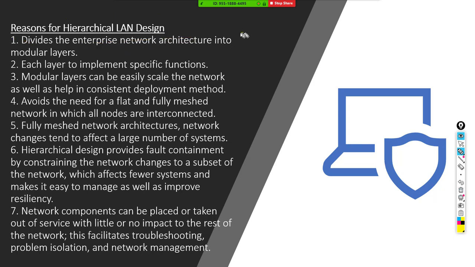Okay, so go through this. We have already discussed most of these things, why we need three tier, what is the use of two tier. Okay, so I'll just quickly go through this. It's dividing the enterprise network. Each layer will implement specific functions. Each layer will be called a modular layer. Okay, and these modular layers make it easy to scale the network. If I have to remove the ACL concept from the core, I can remove it and put it in the distribution. It makes it easy for me, but in two tier I cannot do that.